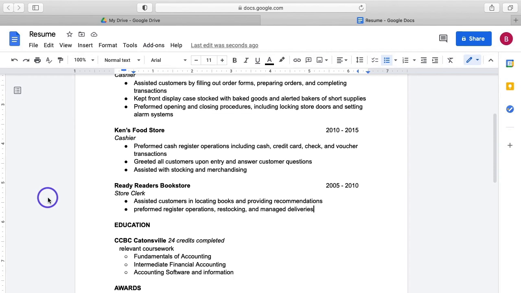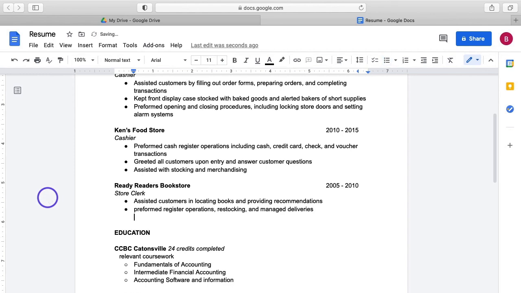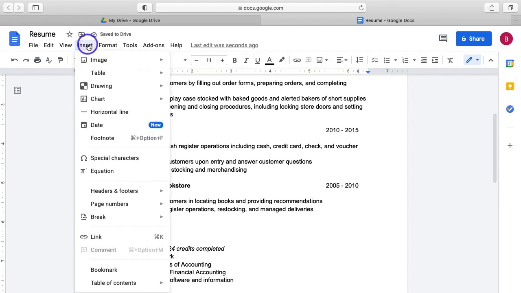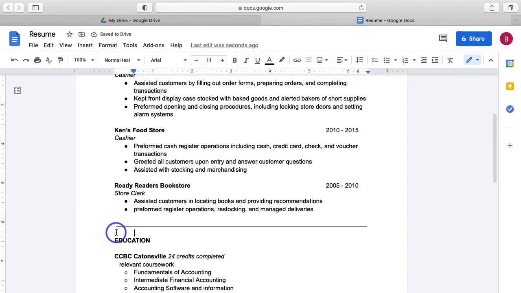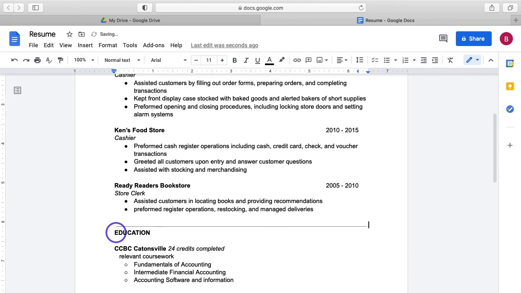Okay, so let's try this again. First, we want to exit our bulleted list. So after deliveries, we'll hit enter. We'll see a bullet point, and we'll hit backspace twice. And then we can see our cursor's at the start of a blank line. We can go up to Insert, Horizontal Line. And then I'll just hit backspace to get rid of some of that white space, and then hit backspace again so education is right under the horizontal line just like we did above.